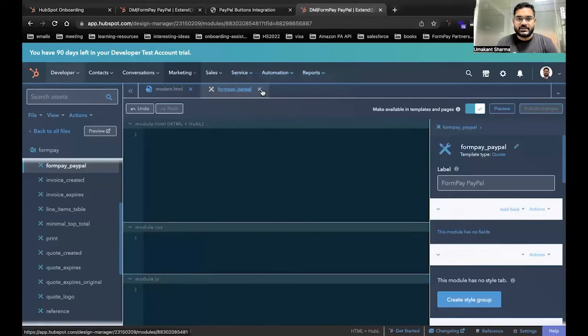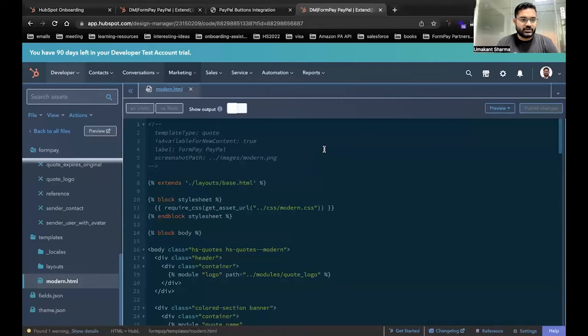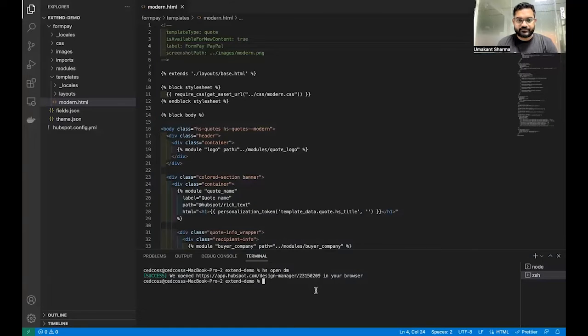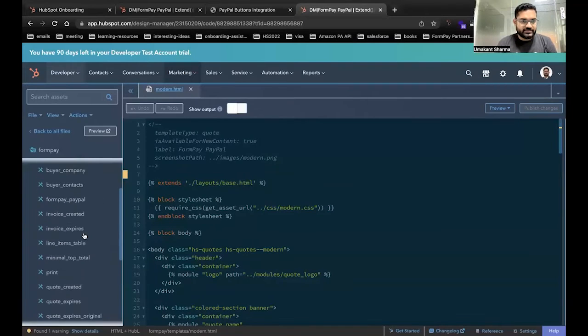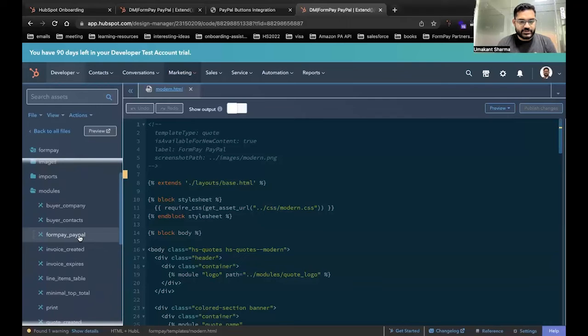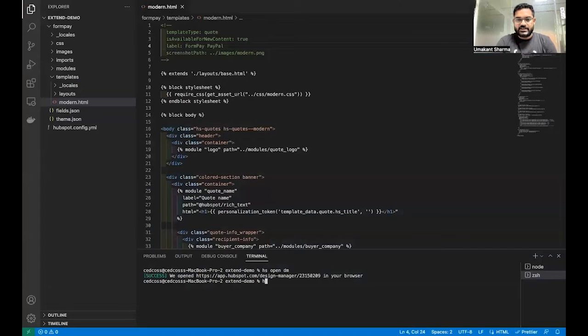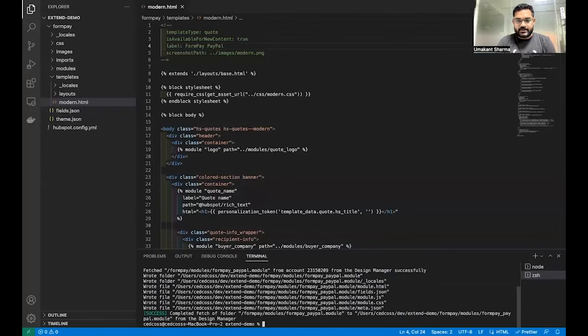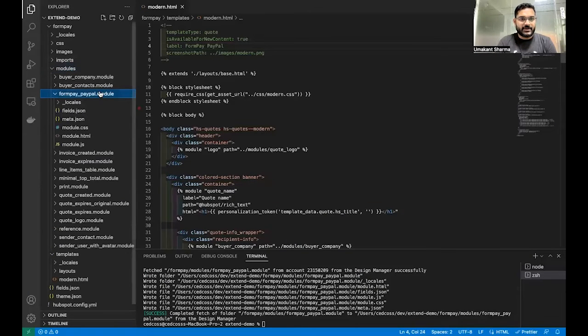Okay. Now let's clone this module into our CLI. And to do that, we have to copy the path of this module. So let me do it. Copy path. Let me clone this now. And in the modules, we will find our Formpay PayPal module right here.